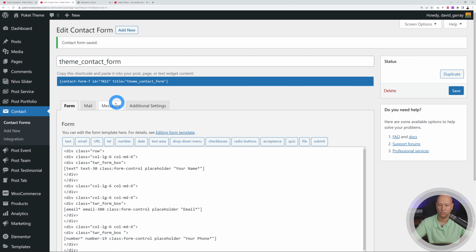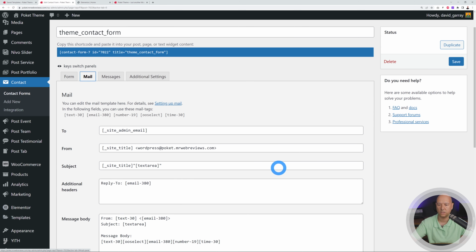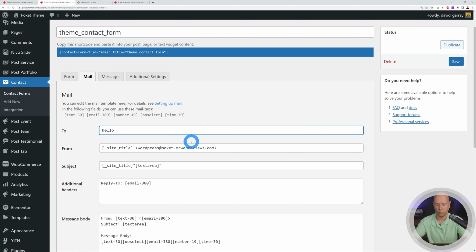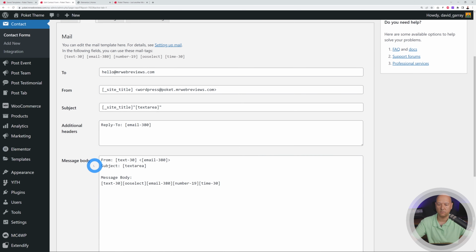So just to make sure you receive the message into your mailbox, you can either add your site admin email, or you can replace this with your actual email address if it's a different one. So maybe hello@mrwebreviews.com, for instance, okay? And then save this, and that's basically it. So the content of the email that you will receive is right here.